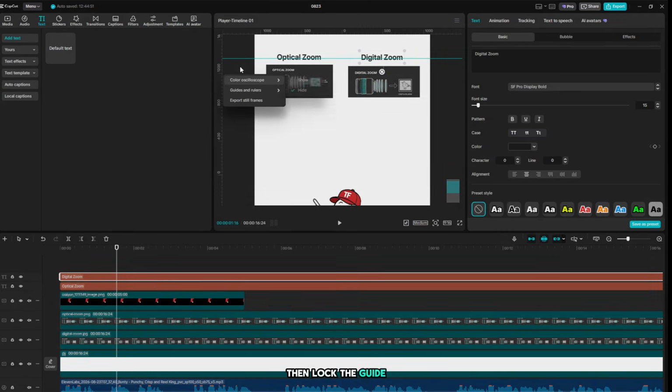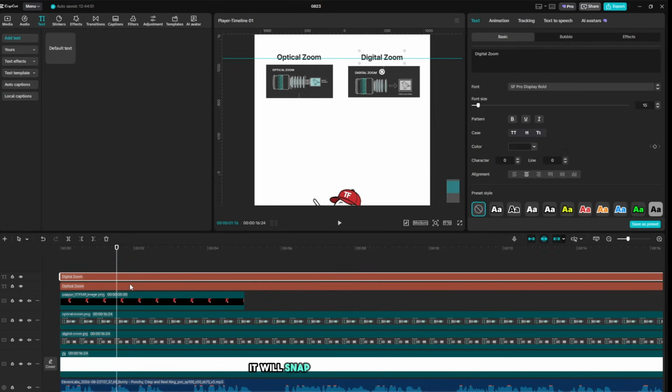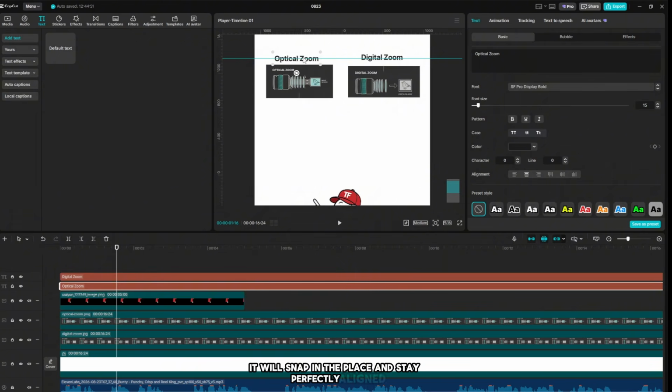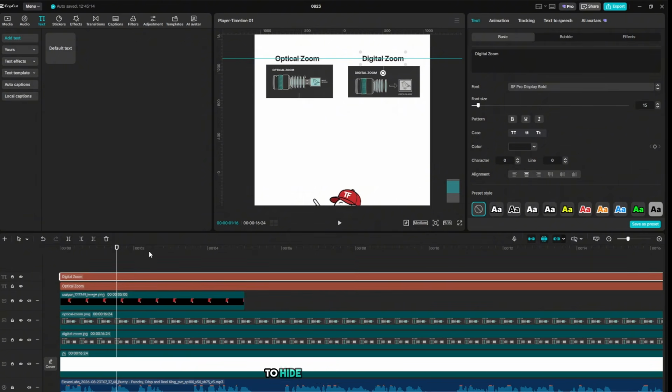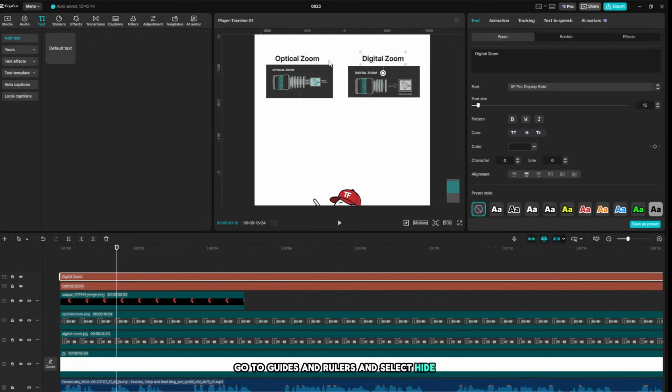Then lock the guide. Now, when you move your text near that line, it will snap into place and stay perfectly aligned. To hide the guide, right-click, go to Guides and Rulers, and select Hide Guides.